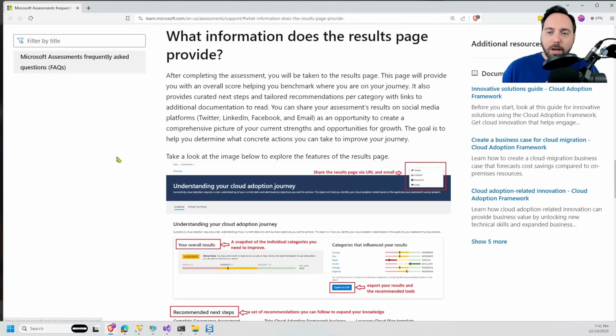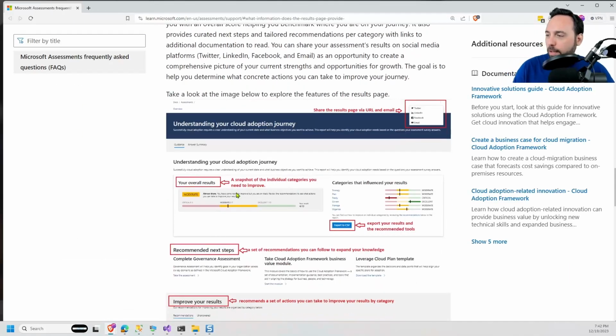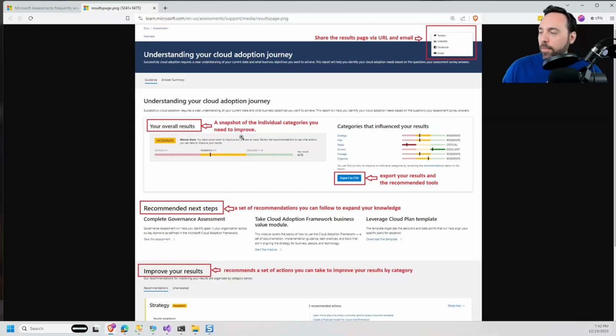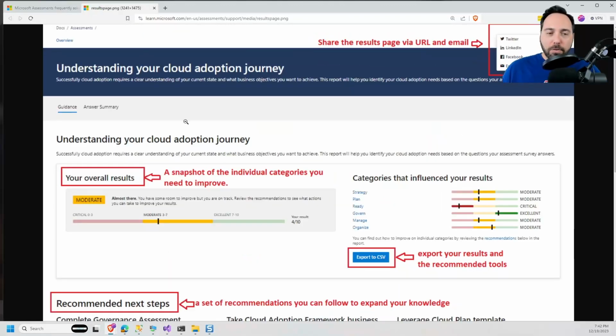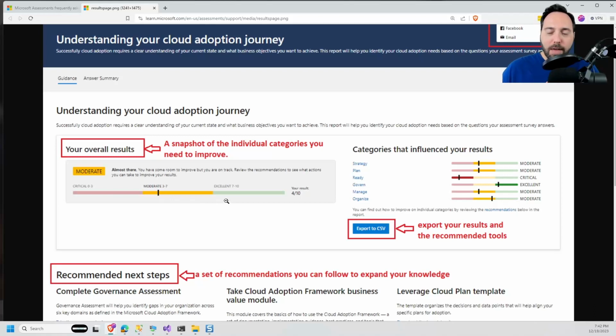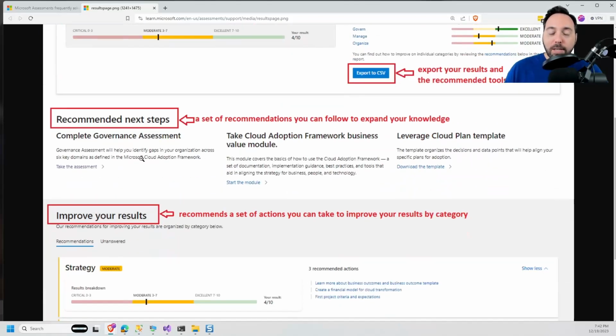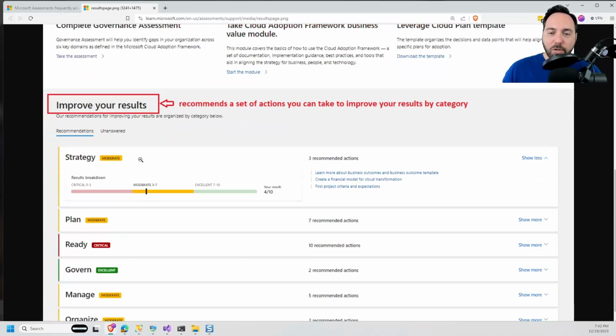And at the end, what you get is a set of results. And these overall results kind of put you in a tier of how are you doing relative to your peers and in each of these categories. So in this case, this is a cloud adoption journey assessment. And so how are you doing in terms of your strategy? Okay. Your plan is okay. Are you ready for the adoption? No. And so on. As well as recommended next steps and ways to improve your result.